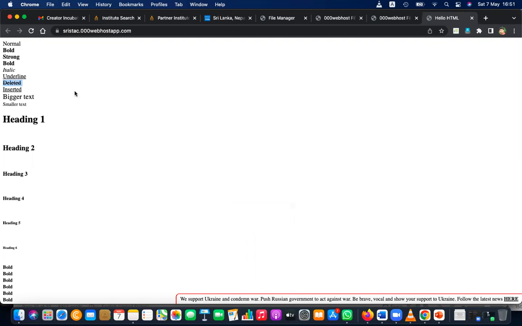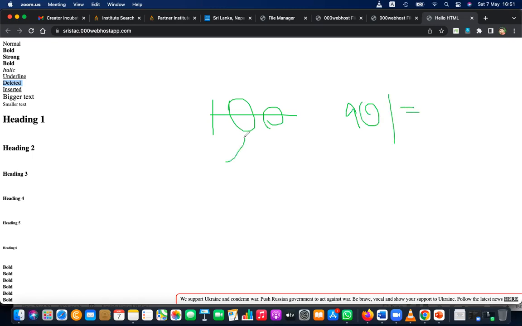But let's say there's a price update. The old price was 100 and now you want to give an offer, so now the price is only 90. If you want to show something like this, you use deleted text. And to highlight this one, you use inserted, that will simply underline. So inserted text and underline will look the same.